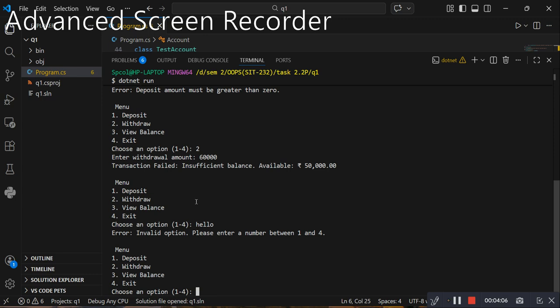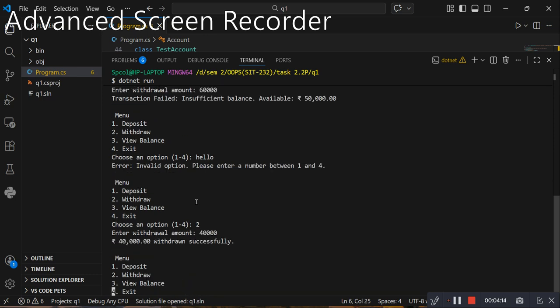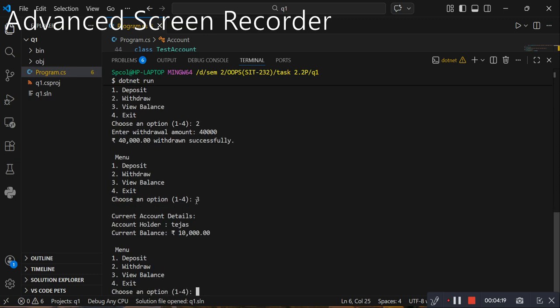And it will obviously take all the inputs which are required. So I can withdraw my money, like 40,000. So 40,000 is withdrawn and the balance should be 10,000, and we can see that the balance is 10,000, and we'll exit the program.